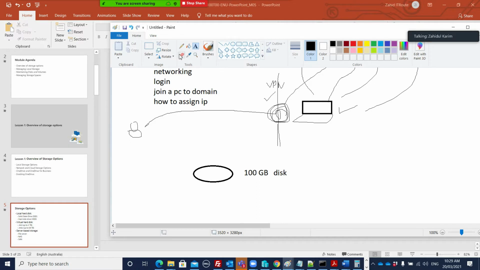For example, I want to create some virtual disks. Virtual disks are important for management purposes. I can create a 2 GB virtual disk, or a 5 GB virtual disk, or a 10 GB virtual disk. So that kind of advantage we have.